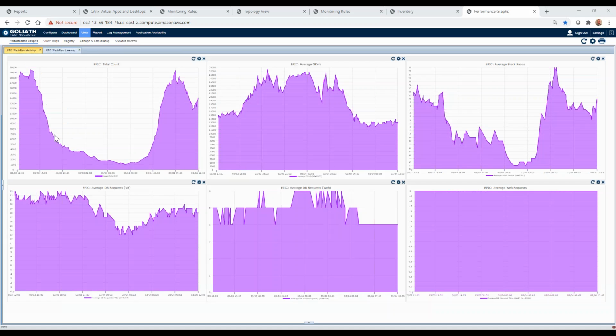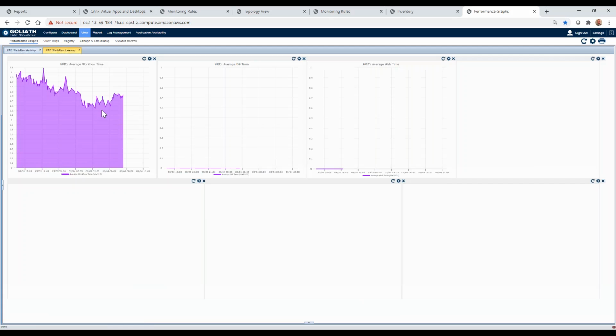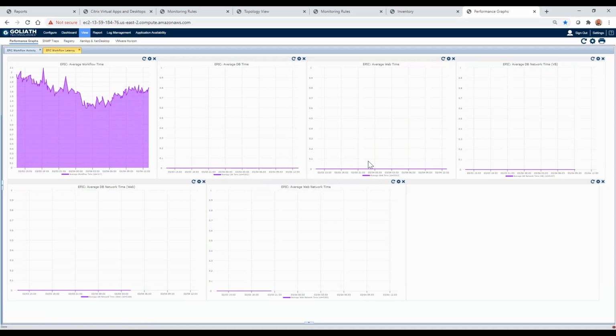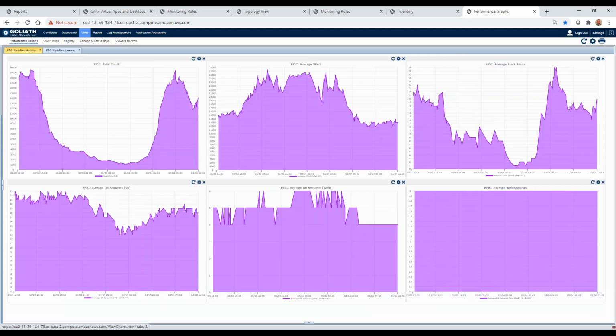So here we have the Epic workflow activity dashboard, and as far as the workflow latency dashboard, you're able to see workflow time, and again, average DB and web requests. So in a single console, you're able to analyze Epic System Pulse data, the delivery infrastructure of Epic, as well as the end user experience. Where this is really helpful is, say, as a Citrix admin, where you may not have access to Epic System Pulse data, you would with Goliath. It's all in the single console.